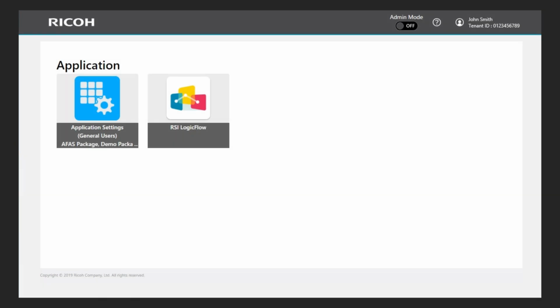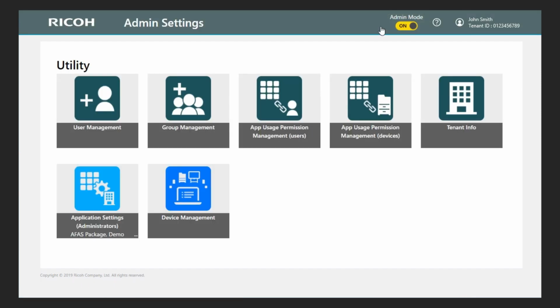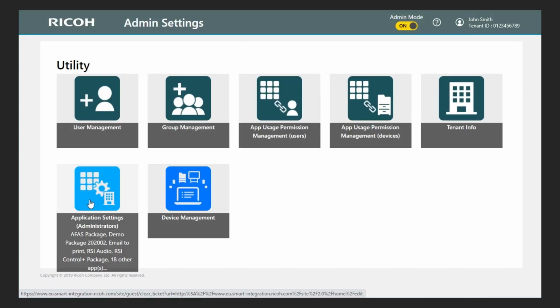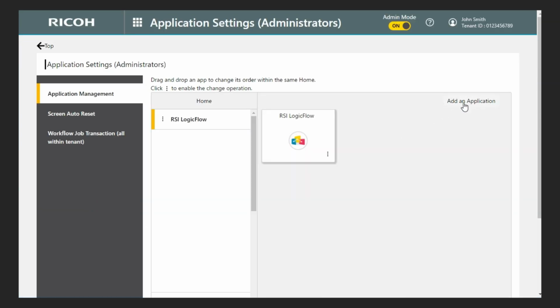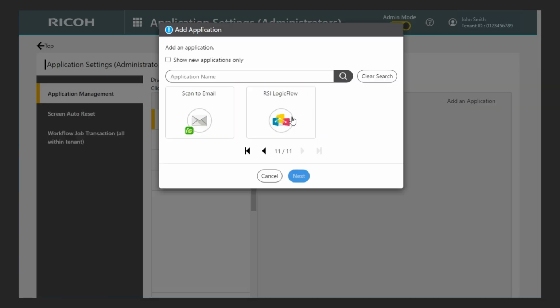Creating application. To use RSI LogicFlow, I first create a new application. I log in to the Ricoh Smart Integration site with my administrator account and switch to admin mode. Then I go to application settings. I click on the Add an Application button, select RSI LogicFlow and click on the Next button.